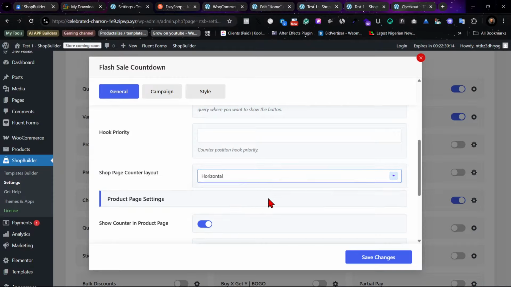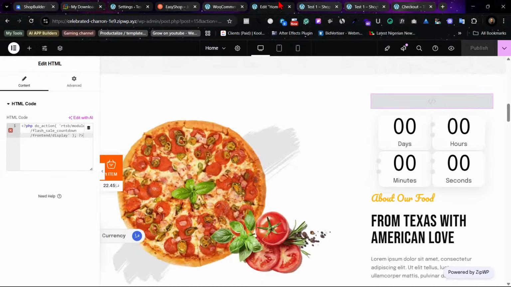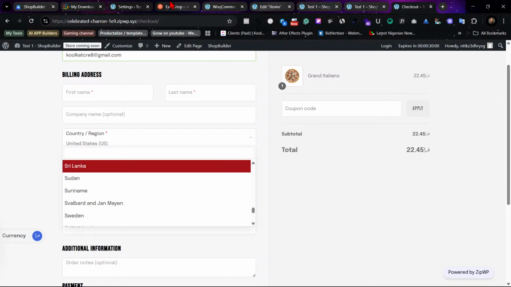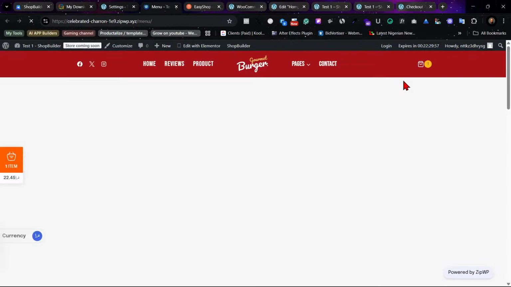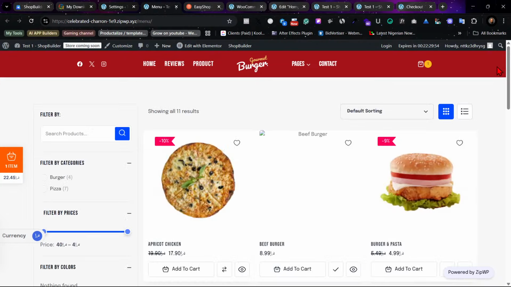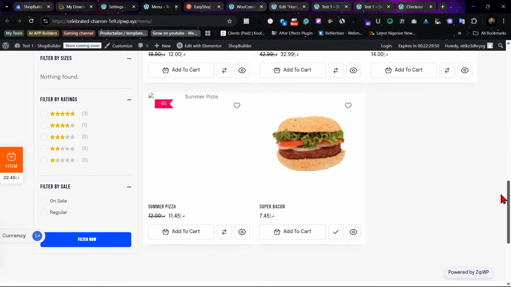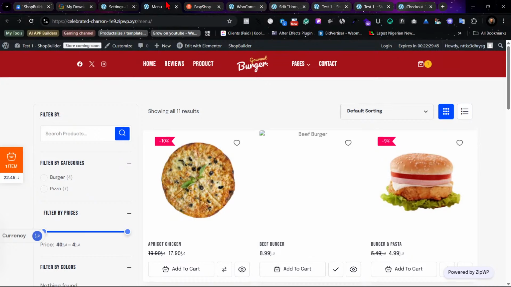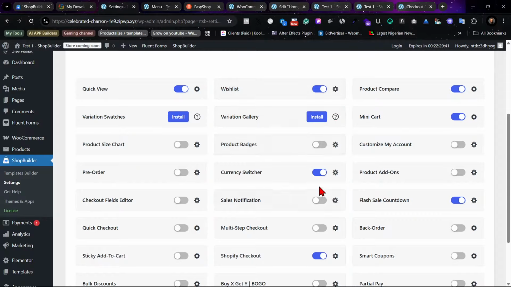Horizontal, vertical. Let's check shop page. That's true. Then the countdown showing. There is no countdown showing. Okay, so we're just going to look at other things and see how they function.